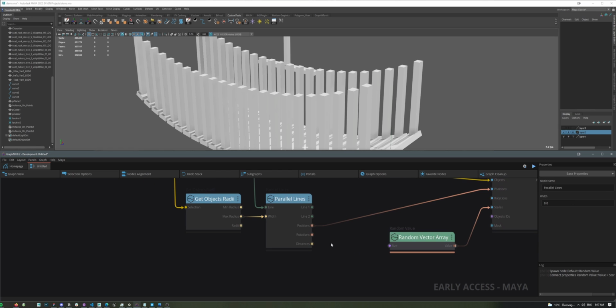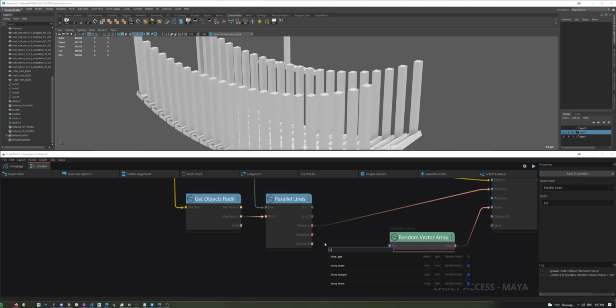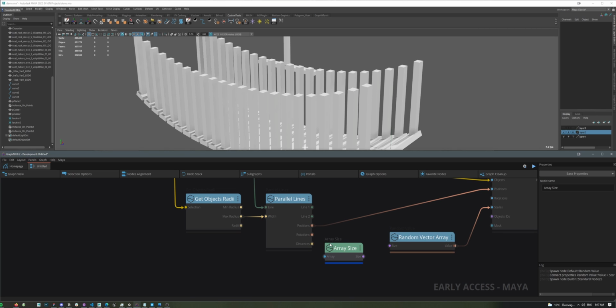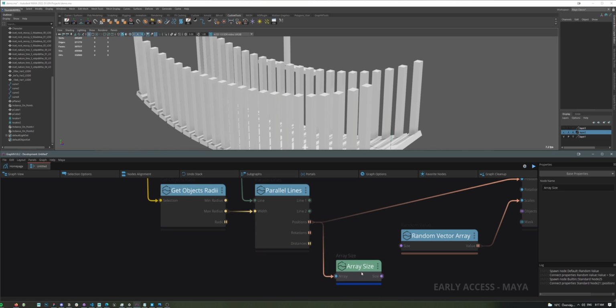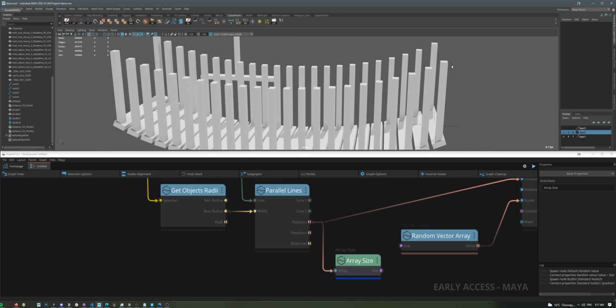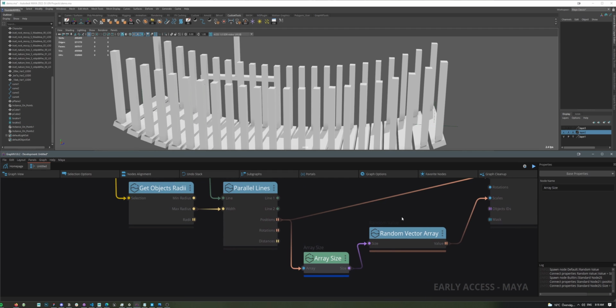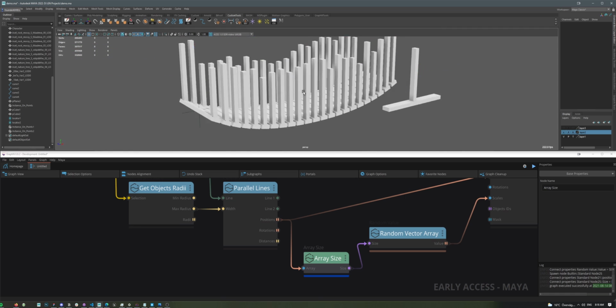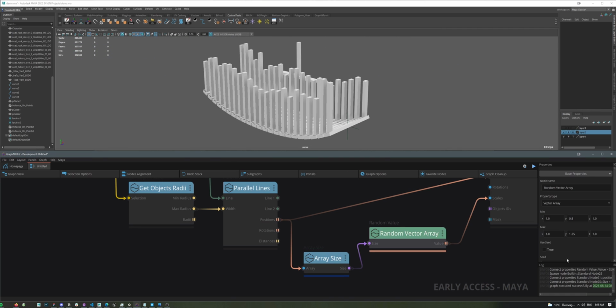Since you have positions, you can use the node array size. And this node will tell you how many positions there are. And obviously, any object in any 3D software has as many positions as it has rotations, scales, or whatever, just these guys essentially. So if you connect that here, this is what you'll see now. It's a bit extreme, but you get the idea. We could go maybe with something like that.